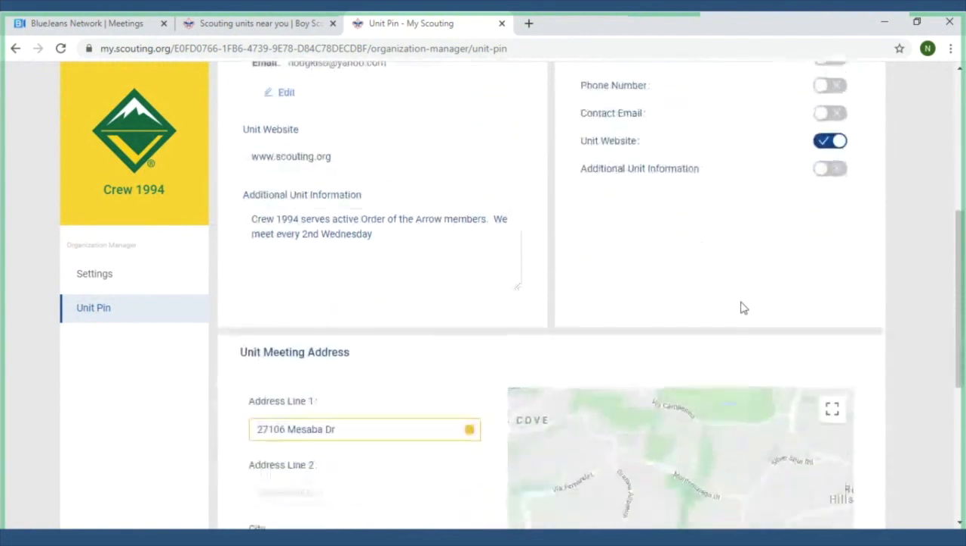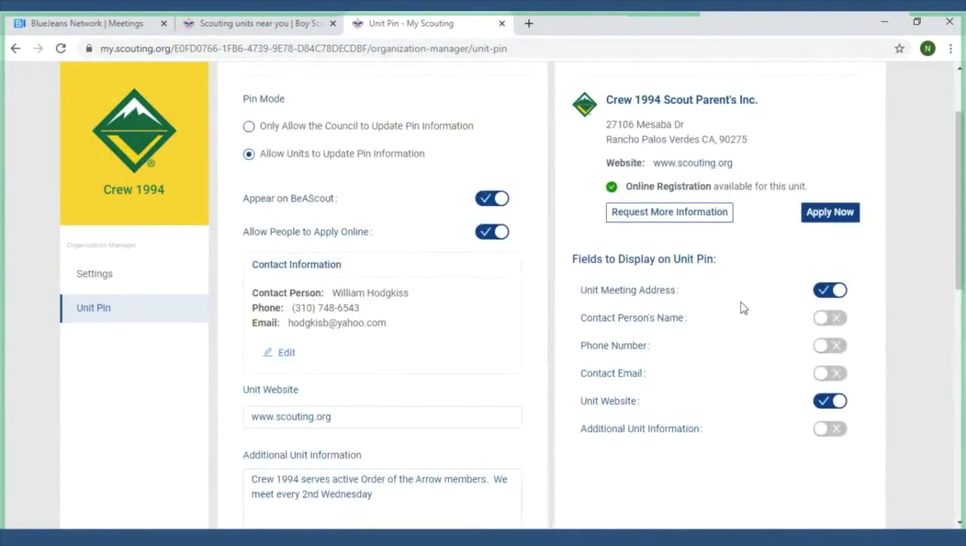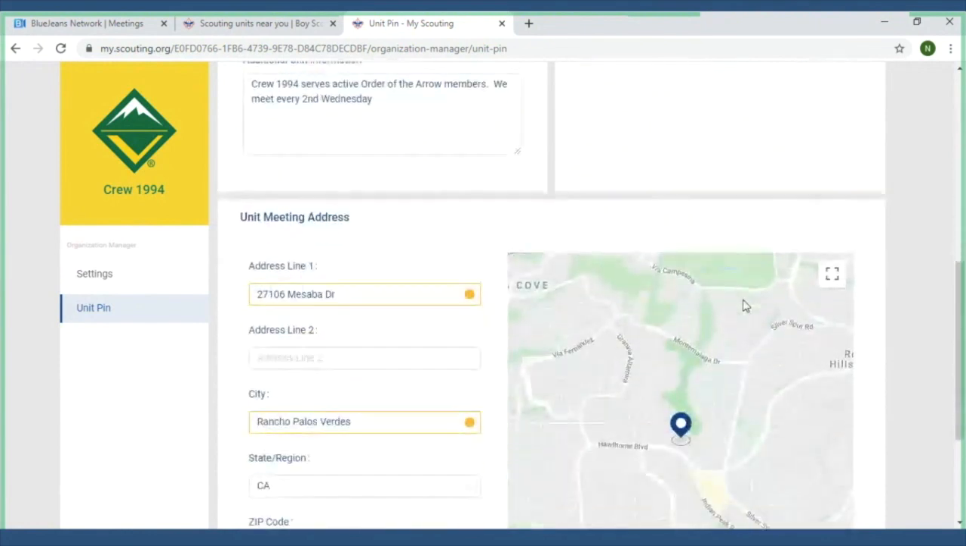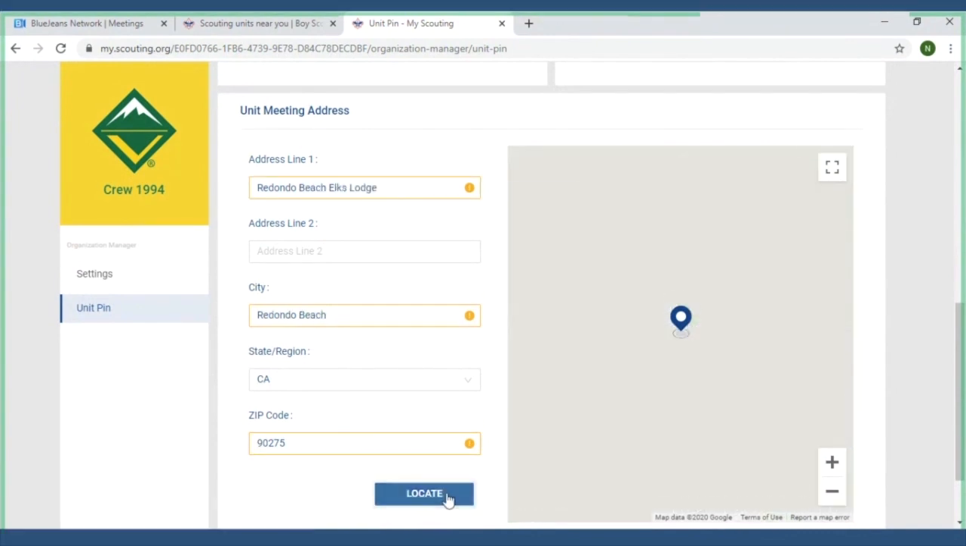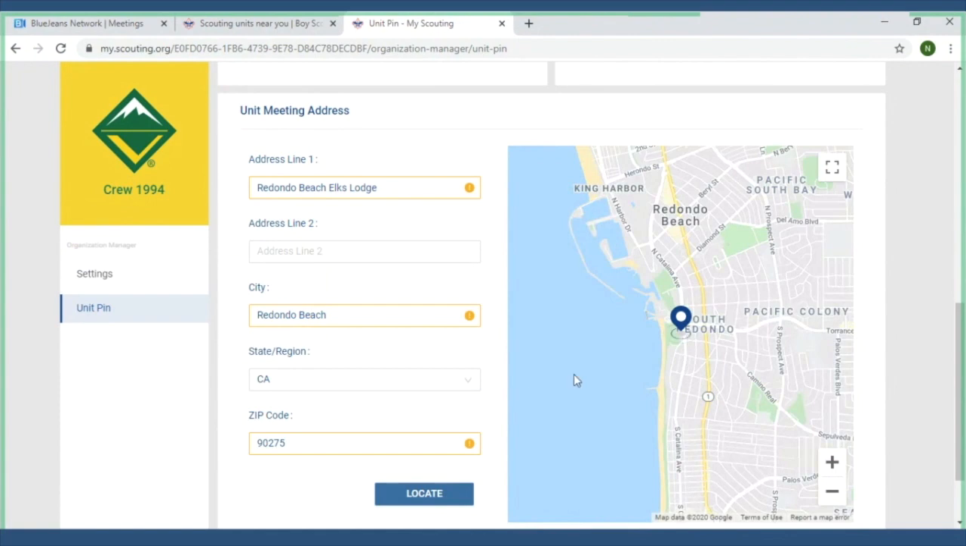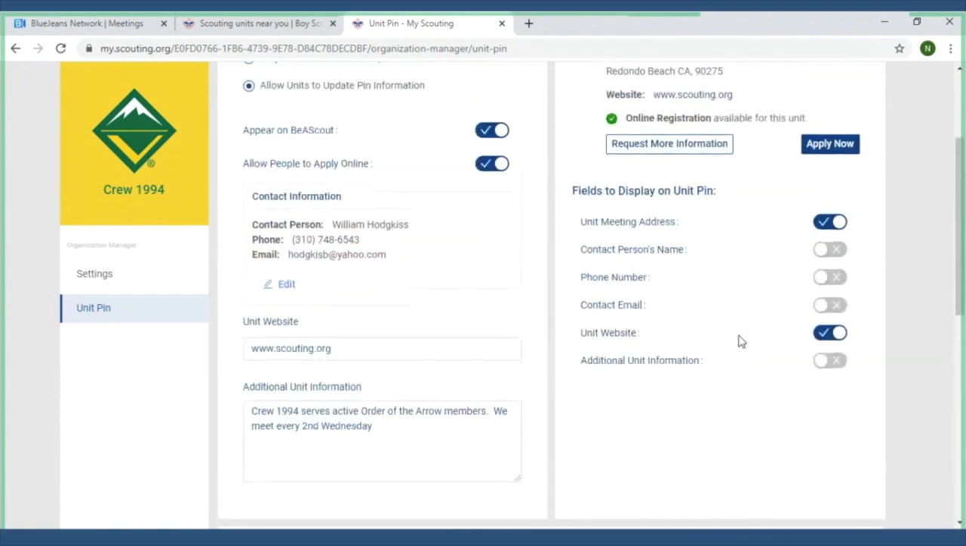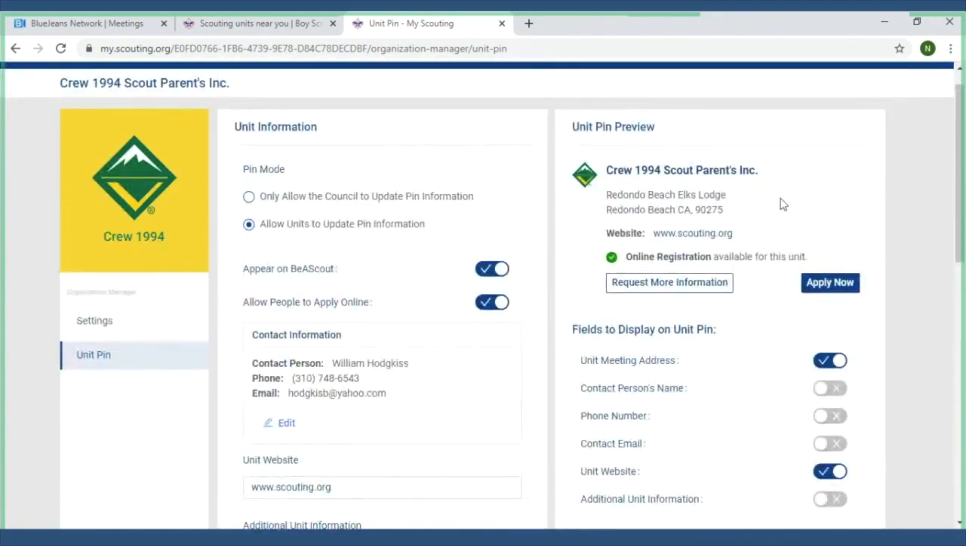And now this address is actually the address of the chartered org rep. We don't actually meet at his house, so I'm going to come here to the bottom. I'm going to change this to Redondo Beach Elks Lodge. There we go. So look, here in my unit PIN preview, the unit meeting address is updated.